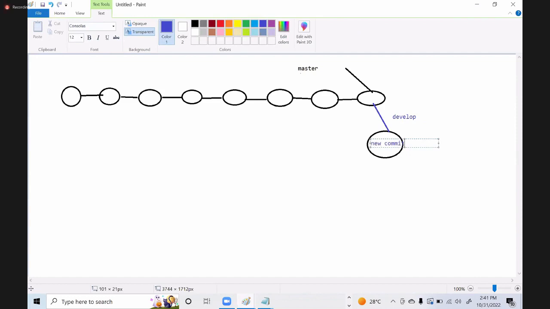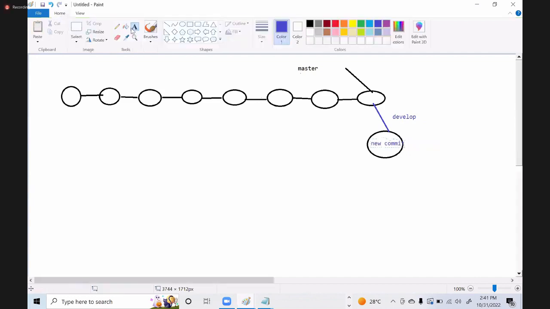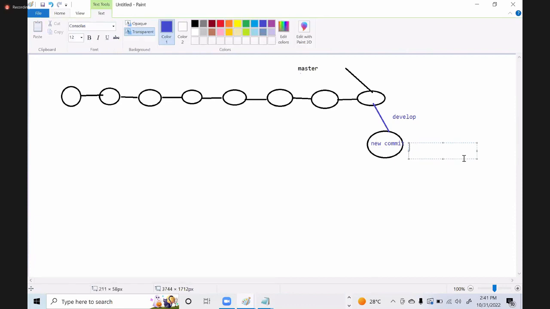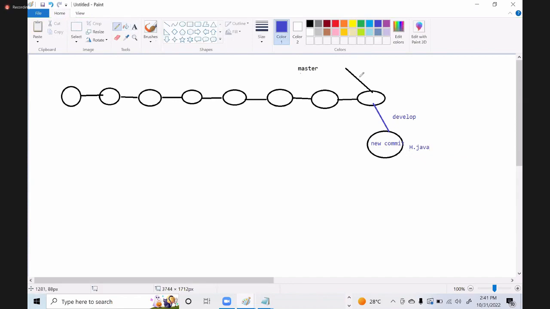What is the new commit? A new commit happened in h.java. But your master branch is still at this commit. And this is your head actually, because this is your current branch now, and this refers to head.